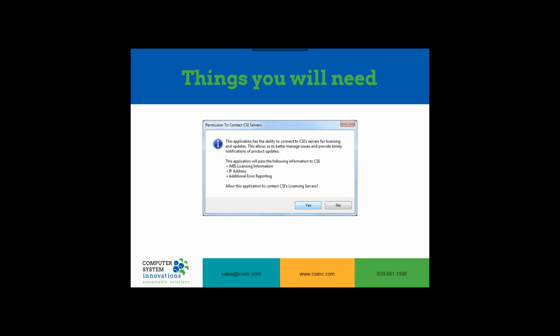So when you launch iMerge for the first time, you're going to see this little message. And this is our new self-licensing system. It is going to send your IP address. It is going to send your IMIS licensing information. It's going to check against our database here, make sure you're current, and self-license the application. Prior to this, you needed to install a crazy license key that you probably lost.